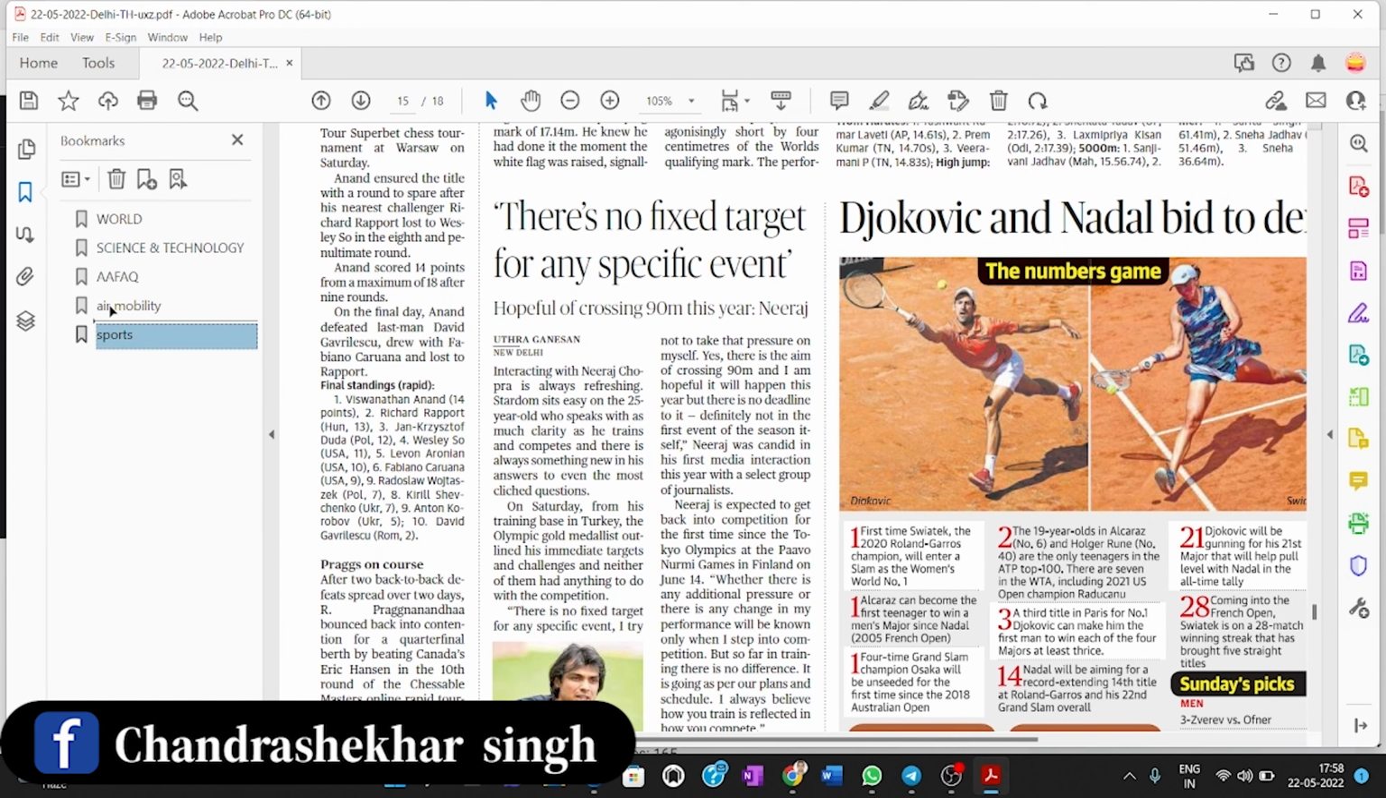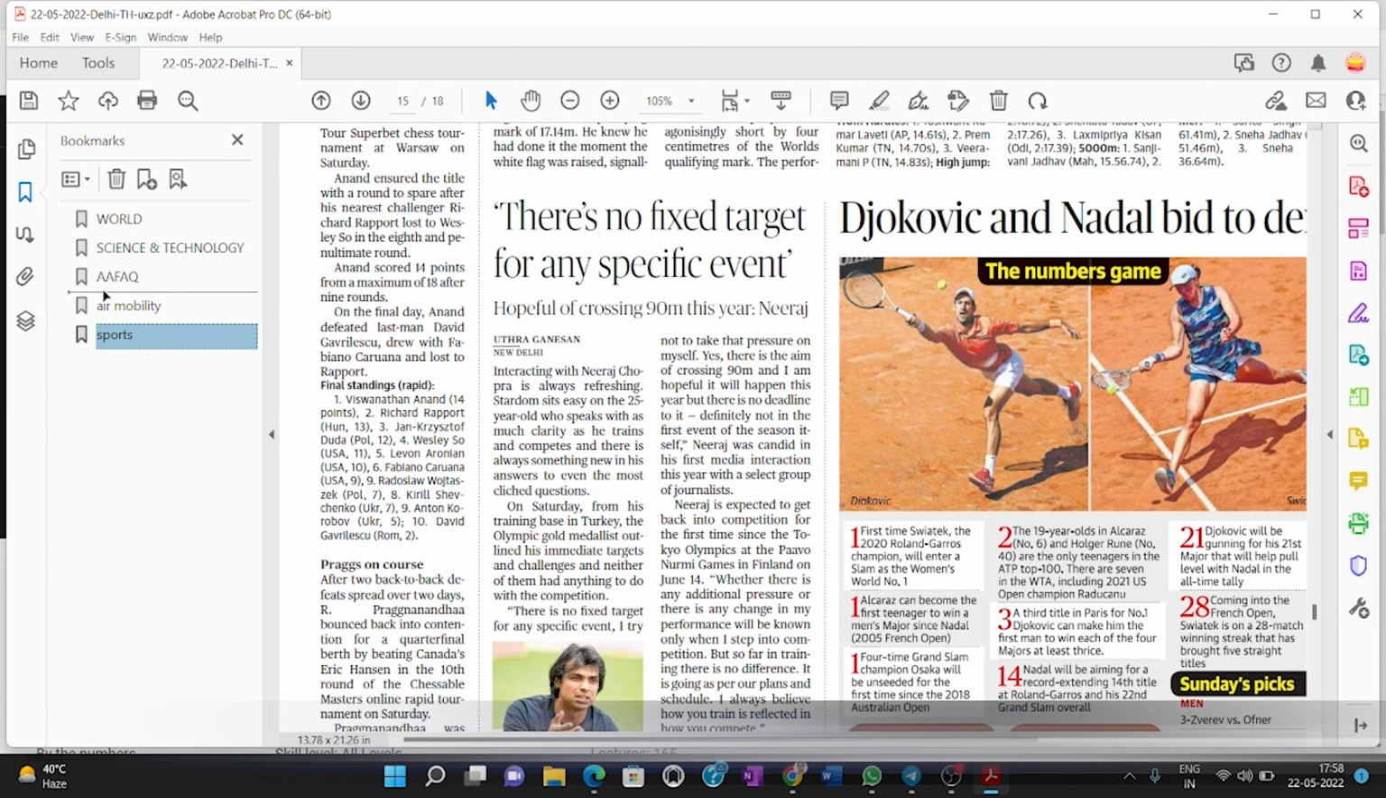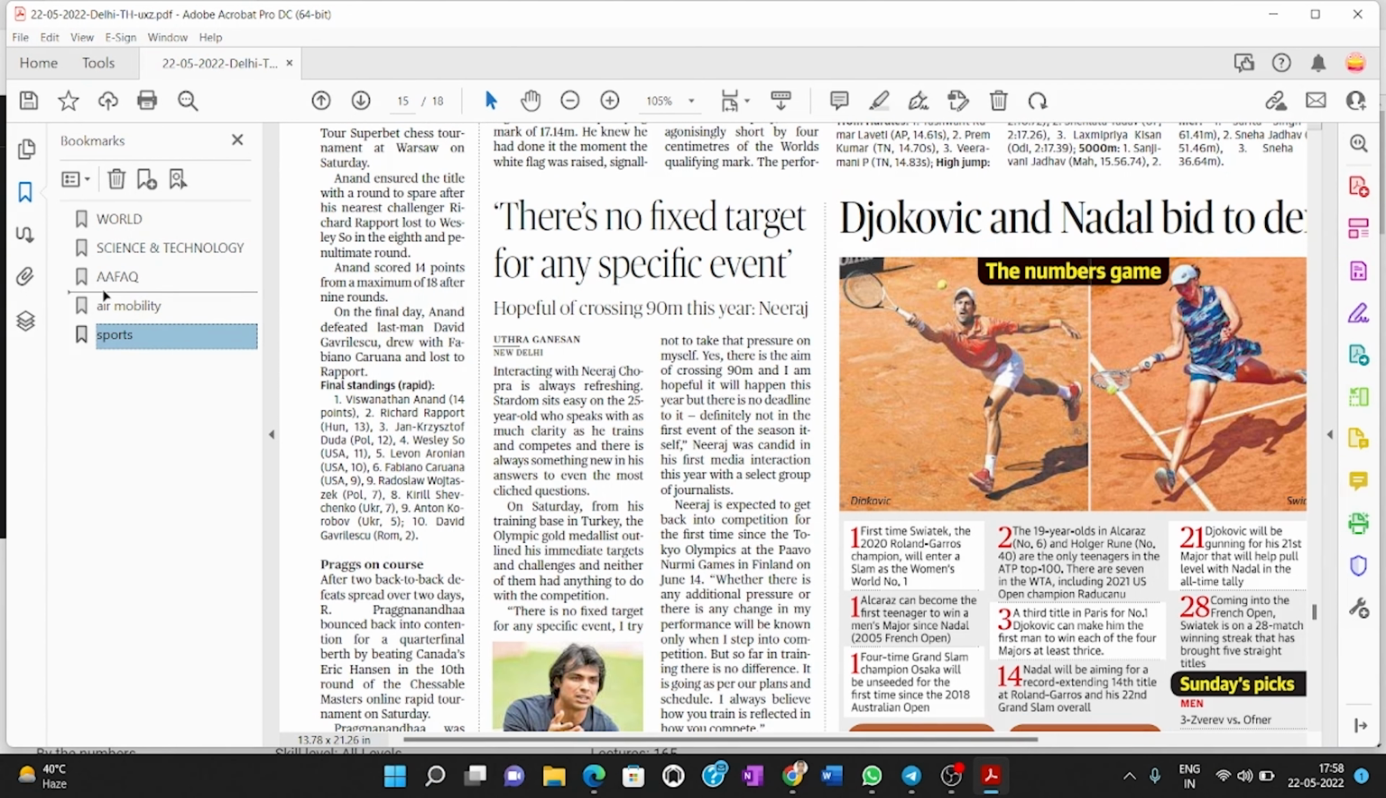Like, let this bookmark be moved upward, then release the mouse. You can see sports has been moved. Let's bring this word down to the bottom. So select and drag it to the bottom.